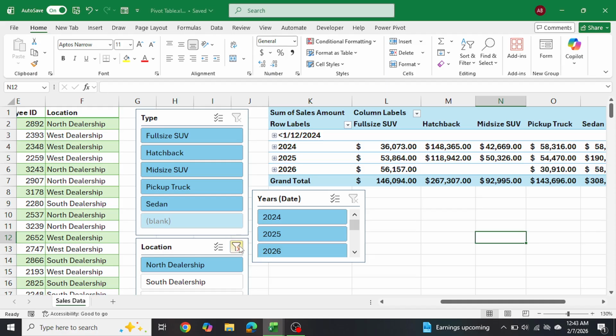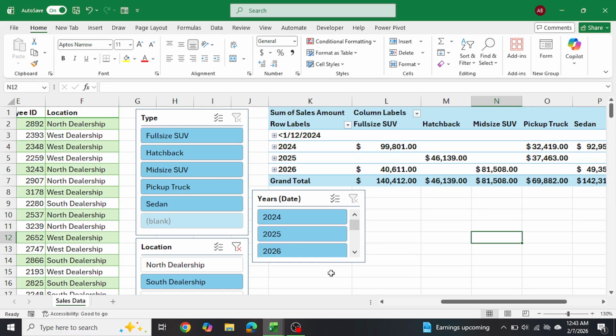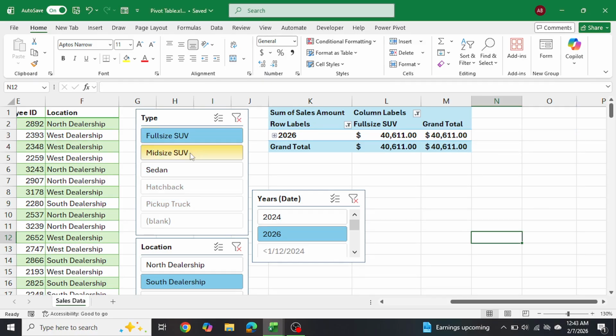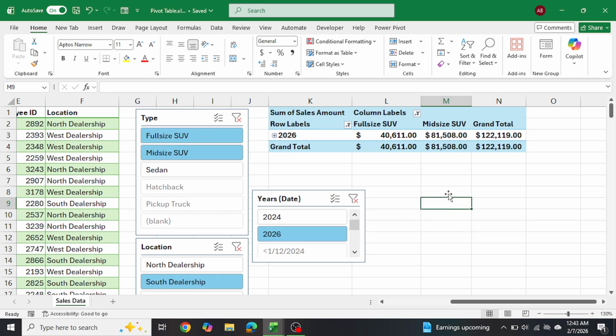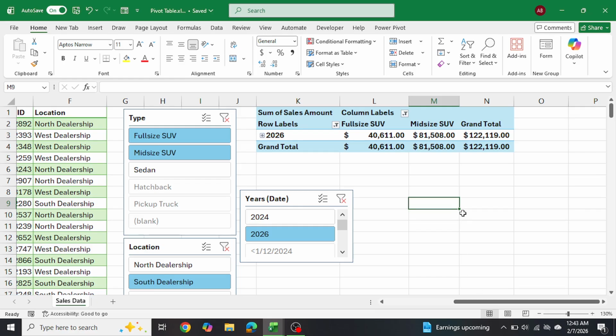We can also select multiple things. Let's say I wanted to select South dealership sales in 2026, but I wanted to see only full-size and mid-size SUVs. I can select full-size SUV, control and click on mid-size SUV, and I can see both together as well. So this is how you can use pivot tables to generate important insights in Excel. And these are basically the fundamentals of using pivot tables.